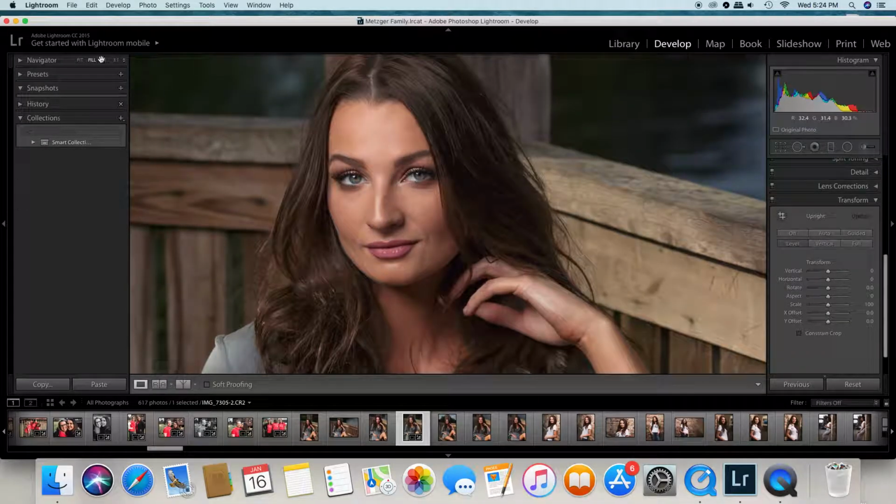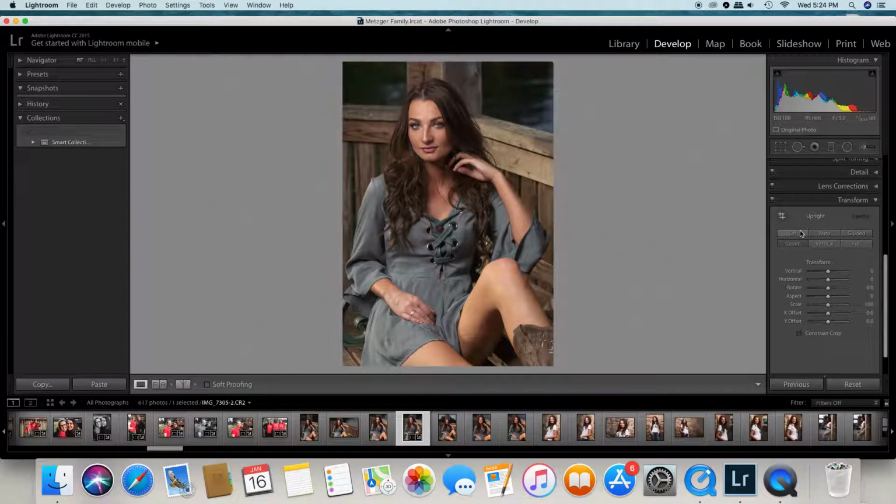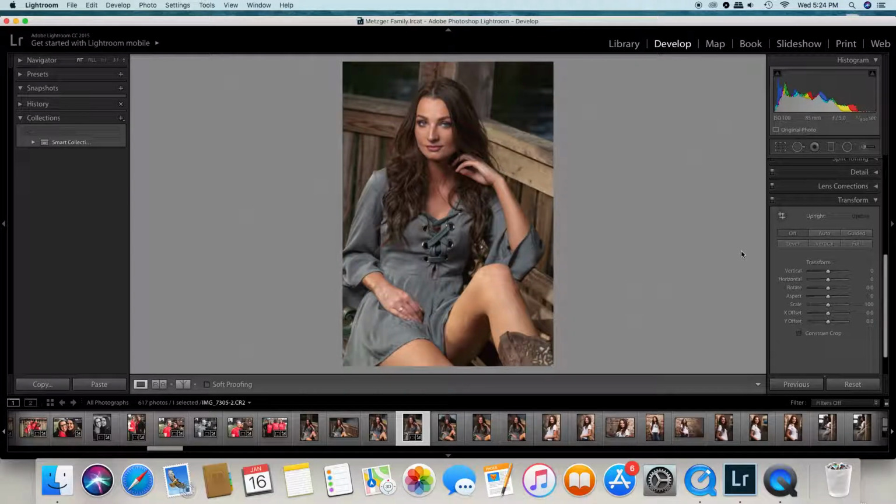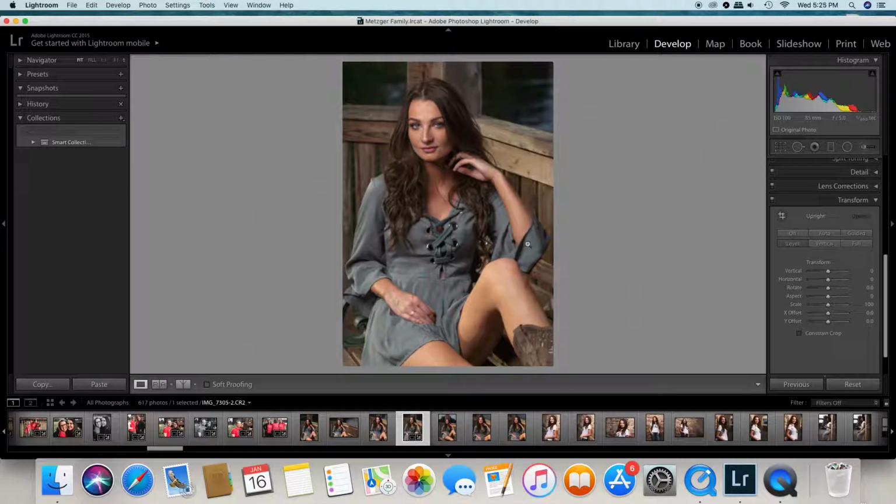Transform. This is really cool because whenever you turn it off, this is originally how the shot was. It was kind of crooked, so I essentially went over to level and I was able to fix it. It was able to straighten it out for me.